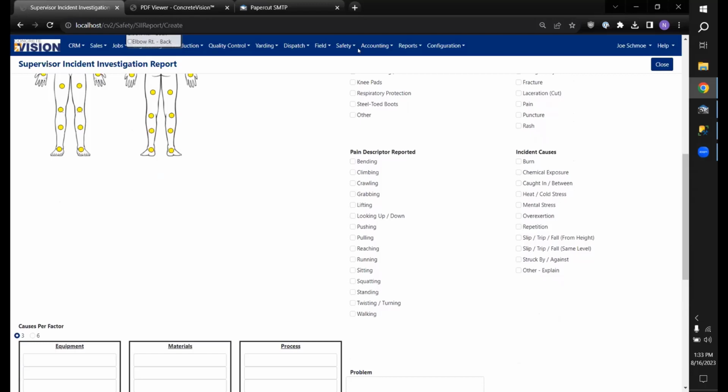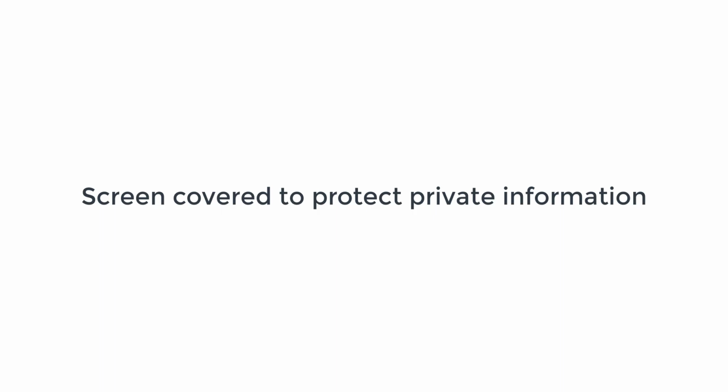One other question is, yes, this will require a CV license to use. If you do not have a CV license, you won't be able to access this.